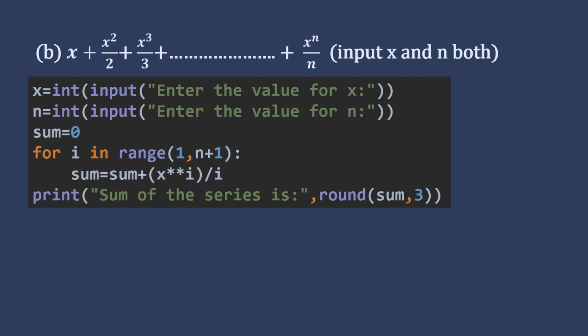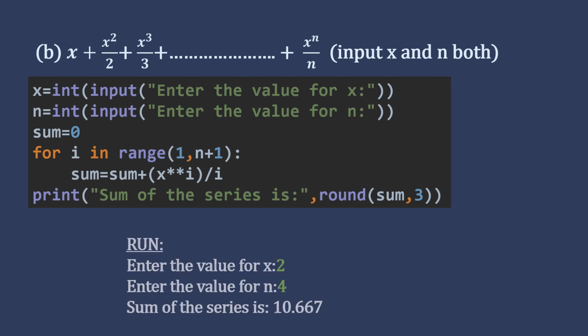Now I will range from 1 to n plus 1. That means it will have values 1, 2, 3 till n. Then sum will be sum plus x to the power I divided by I. In the first iteration, I value will be 1, so that will be x to the power 1 divided by 1. The second iteration, it will be x to the power 2 divided by 2. Like this, the terms will be generated and they will be added. Now finally, you'll get the result in a variable sum. So once you run the program, let's say the entered value for x is 2 and entered value for n is 4, then you'll get the sum of the series is 10.667.